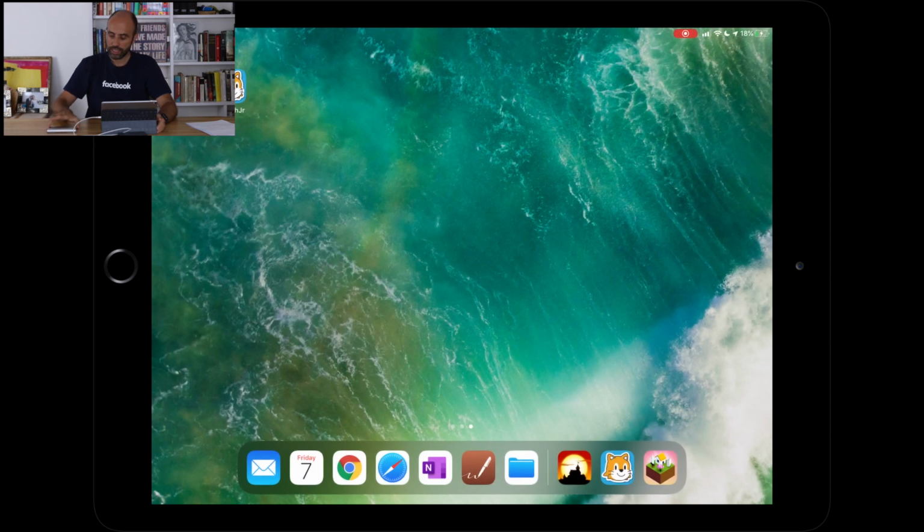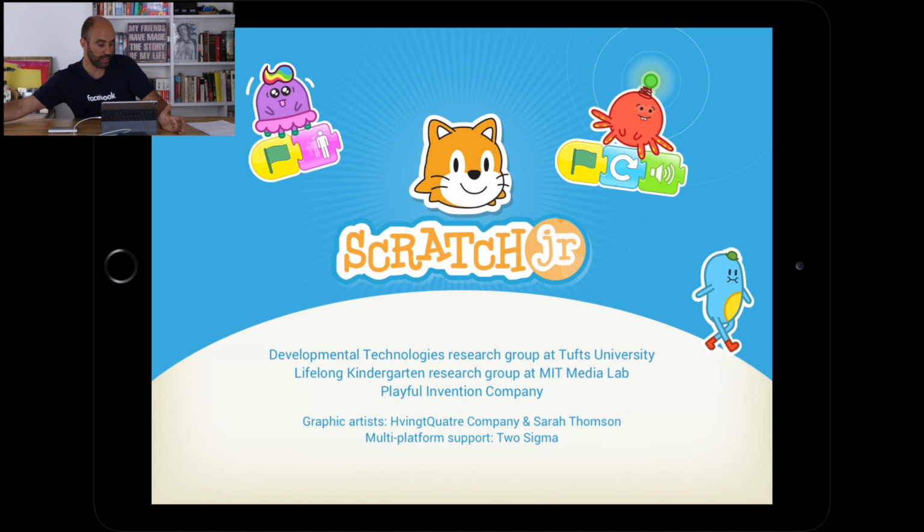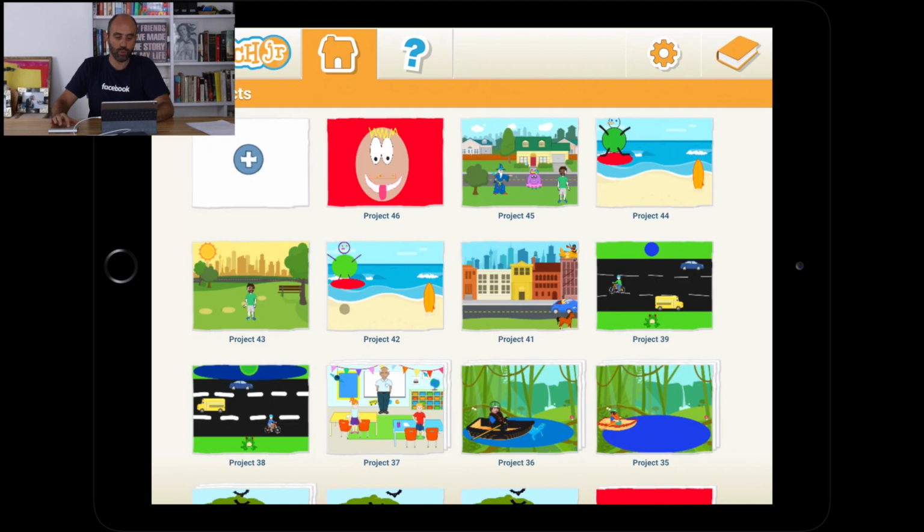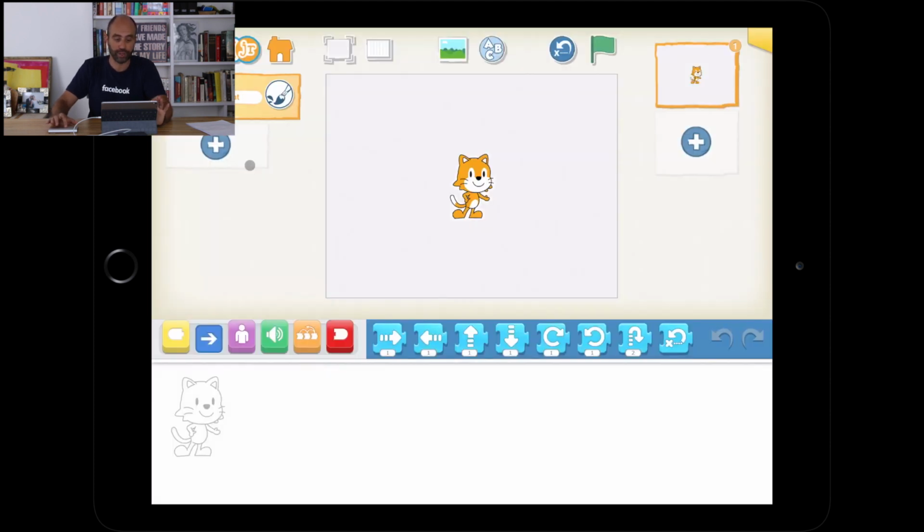We're going to start ScratchJr over here, and you're going to see that I always have this little black dot on my screen, so that you can follow where I'm pressing. We're going to press on the house, and we're going to create a new project. Maybe your screen is different than mine because you have different projects, but for everybody on the top left there's this white rectangle with the plus sign, so we're going to press on that.